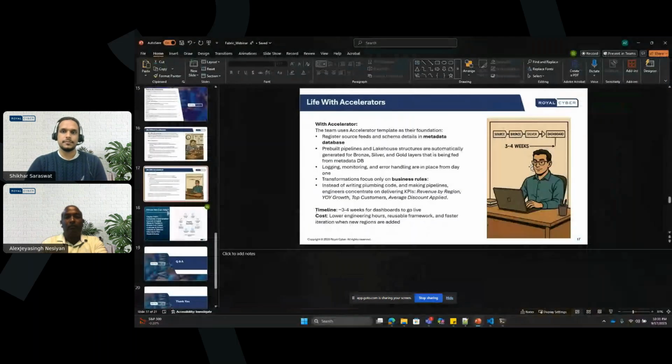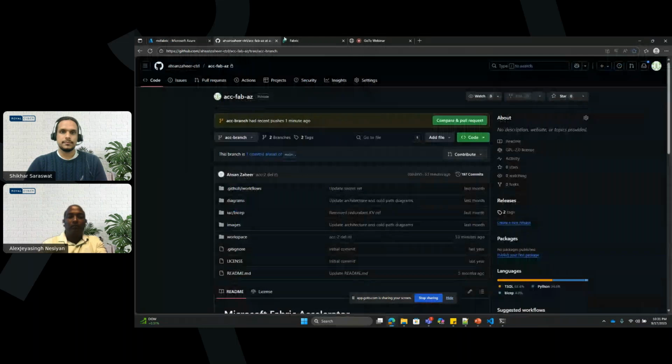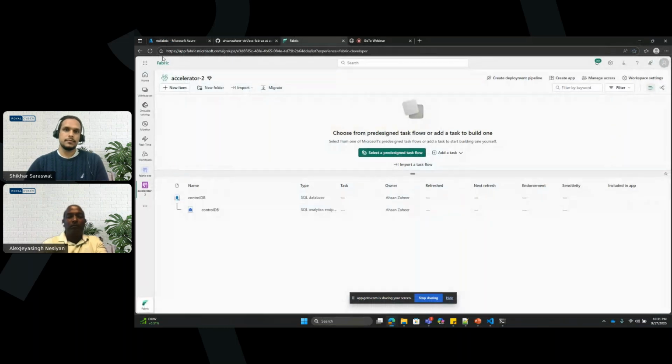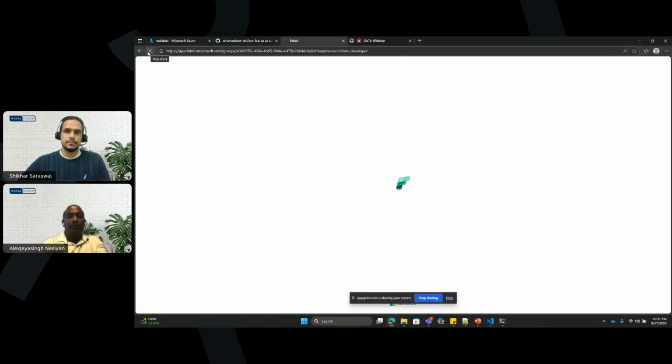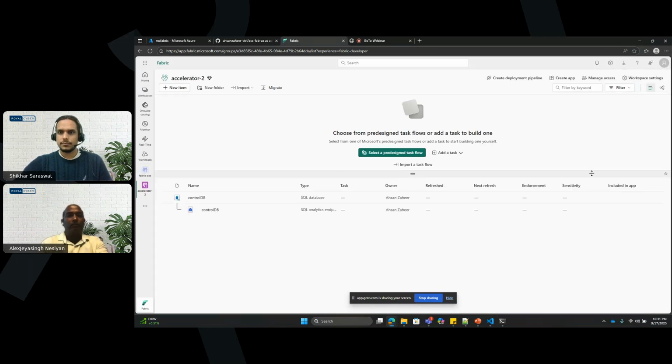Let me close this and open up my browser. Sorry. Yeah, here it is. Let me just refresh it first. Okay, so what you see over here is a workspace in Fabric. Everything, every artifact, every database, lakehouse, or whatever you are creating should be visible over here, as Shikhar has already told us about this.